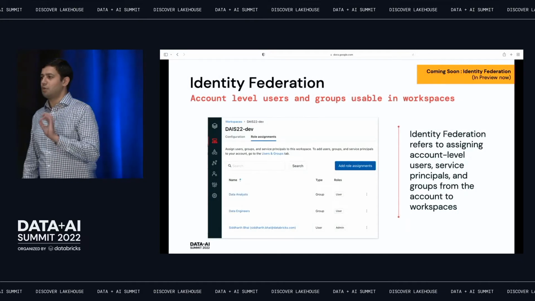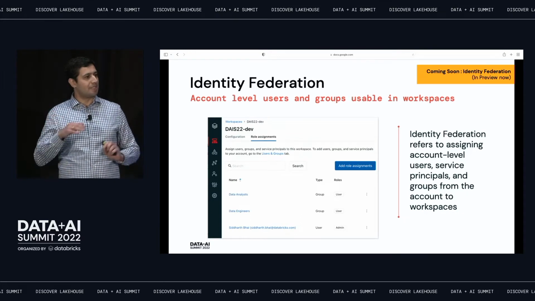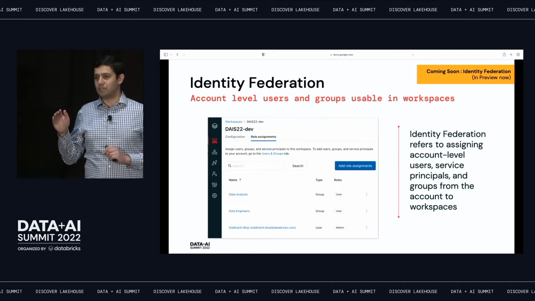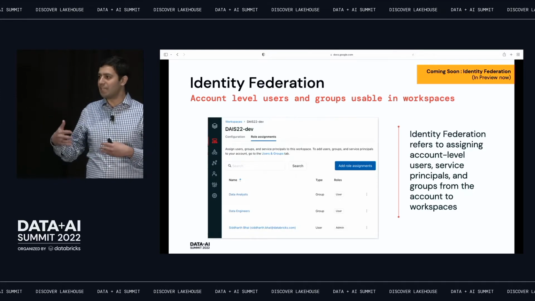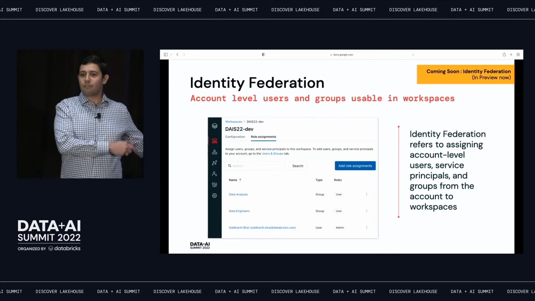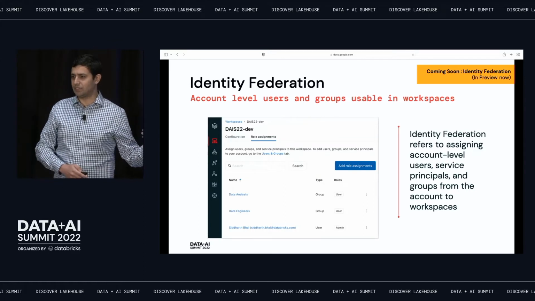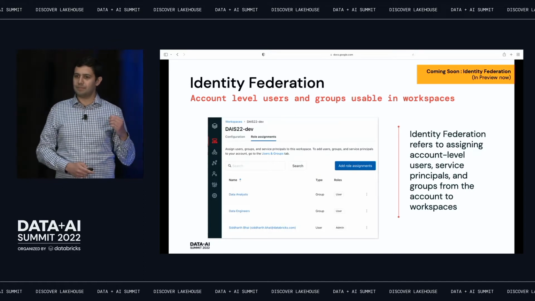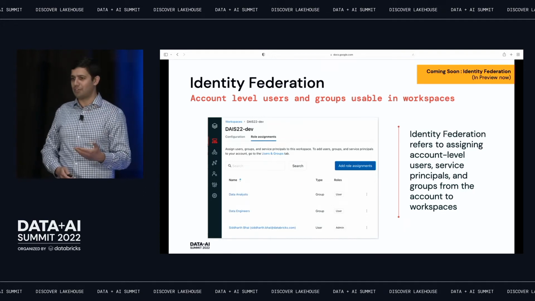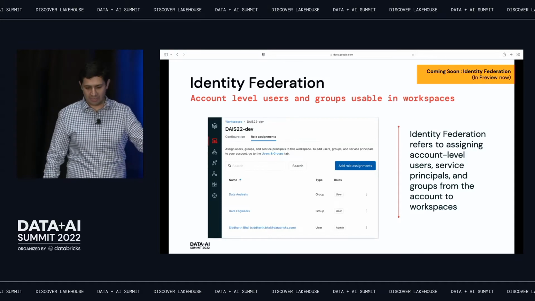So the first feature I want to talk to you about is identity federation. In simple terms, this is about taking account level users, service principals and groups, and making them usable in individual workspaces. As a matter of convenience, we would have copied over your workspace level users and service principals to the account level. But it is the act of opting a workspace into identity federation that allows you to use those identities. Let me show you how with a visual.